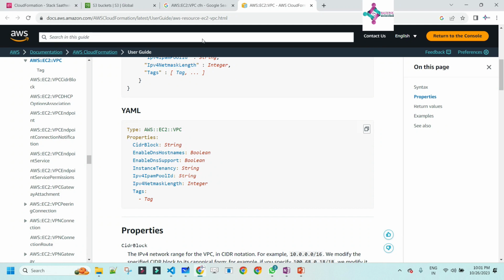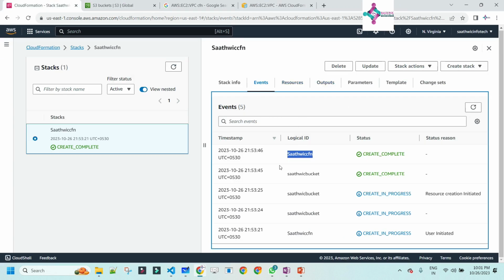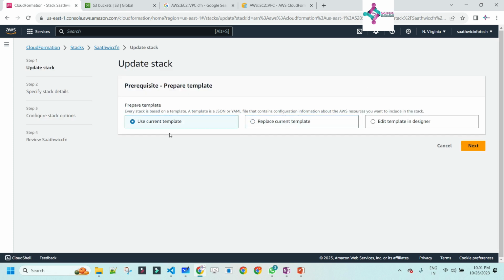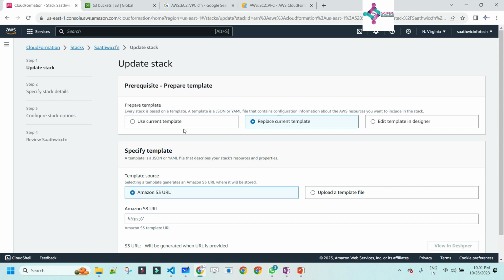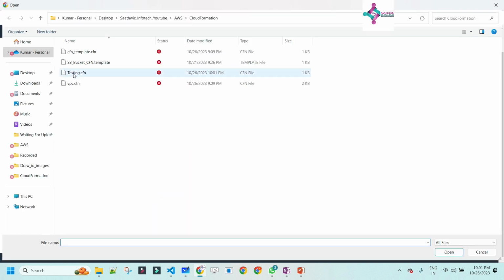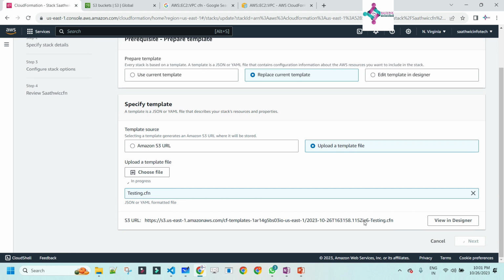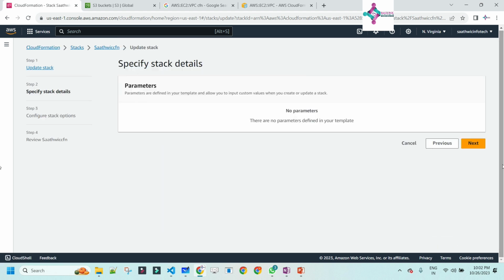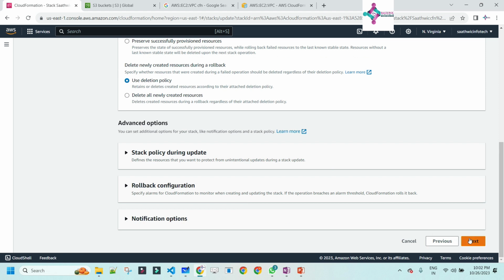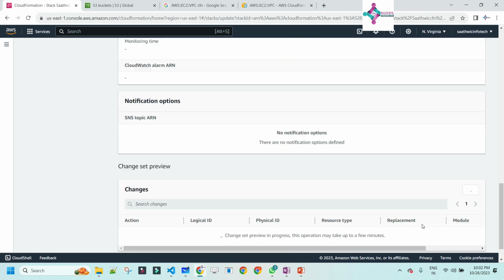Now you know that earlier in CloudFormation I created a new stack and made every change. Now I am not going to create a new stack, I am going to update it. If I click on update, it asks whether I need to use the current template. I am saying replace the current template. If you use the current template, it's going to pick up the template from S3, which I don't want. I want to overwrite the template because I have made changes. So I'm going to upload it again and select the same template. Next, next, next, submit.